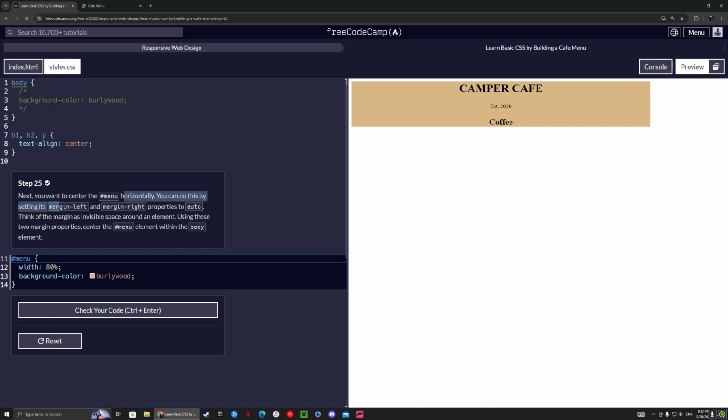You can do this by setting its margin left and margin right properties to auto. Think of the margin as the invisible space around an element. Using these two margin properties, center the menu element within the body element. Okay, so margin is basically this little area right here. So here you have this element, this little line is for all of this, right? And this is the border of the page. So the margin is basically this little area in between those two things. The margin is basically the area between your element and everything else around it.